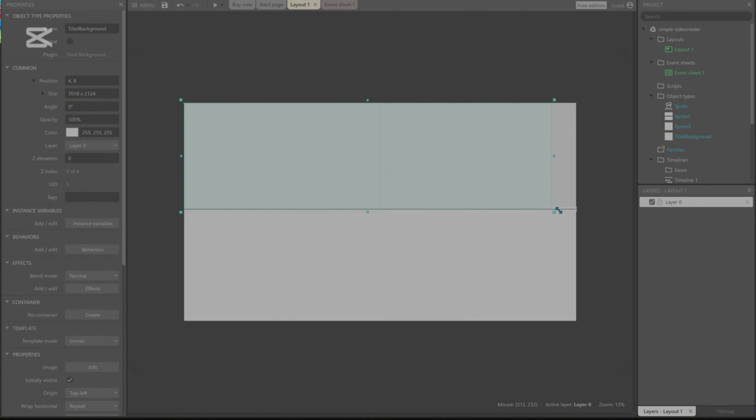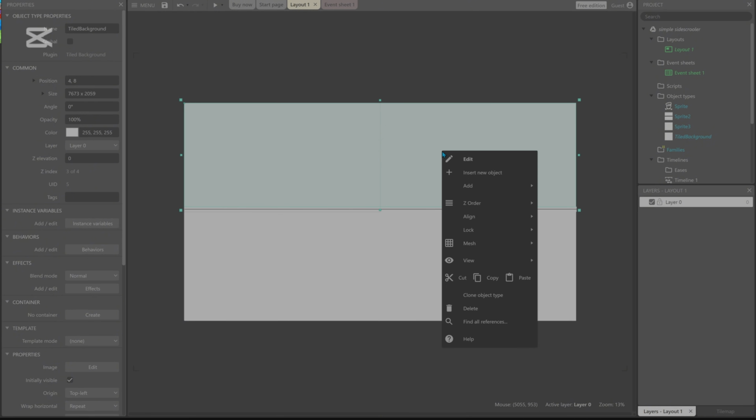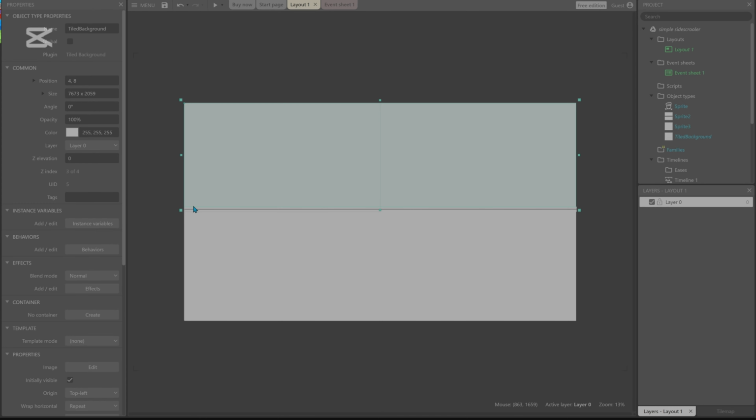But oh no, it's covering our character. So what do you think we do? We're gonna actually right click it. Z order, send to bottom layer.